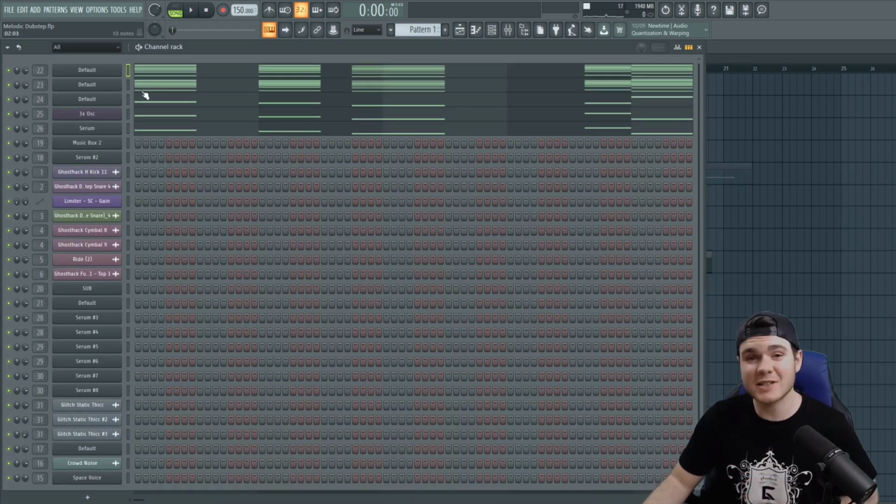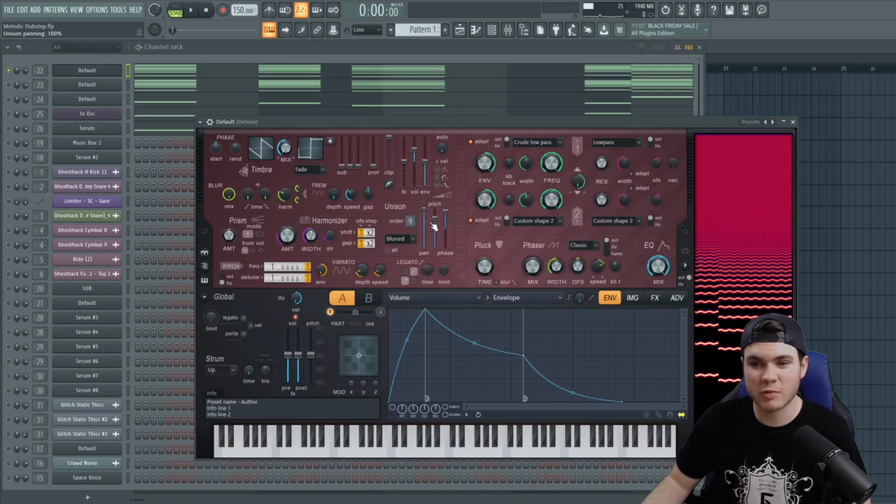I have a detuned saw stack that sounds like this. It's very spread out and detuned. You can see the pitch is real high. I actually added a little bit of vibrato in this one just because I wanted to. You can see it kind of squirming around there.